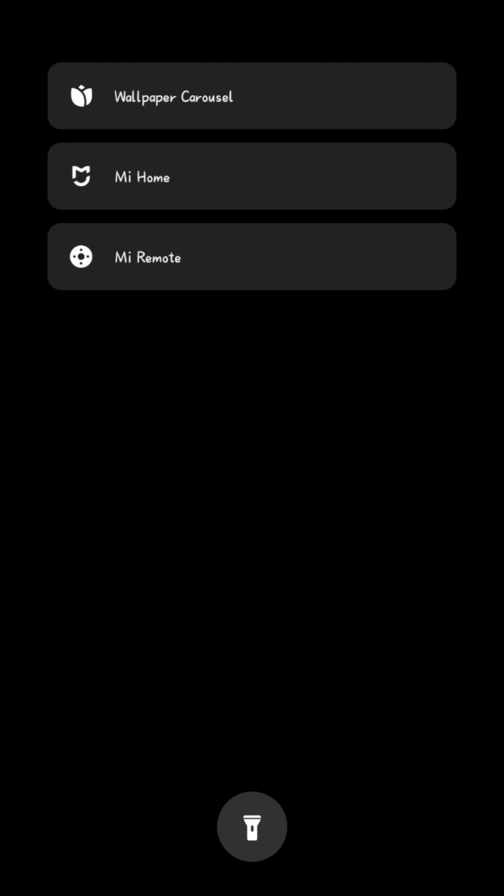And okay, that's it. That's how you set up and customize Wallpaper Carousel on your Poco X7 Pro. Just try it out and make your lock screen look fresh every day.